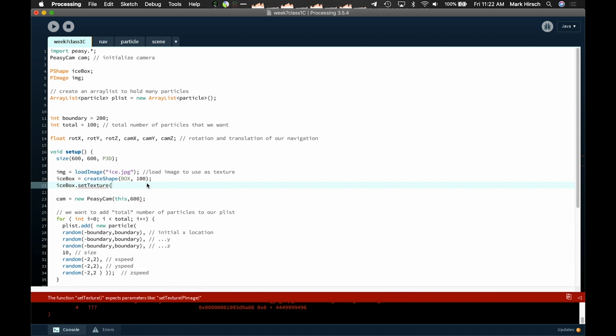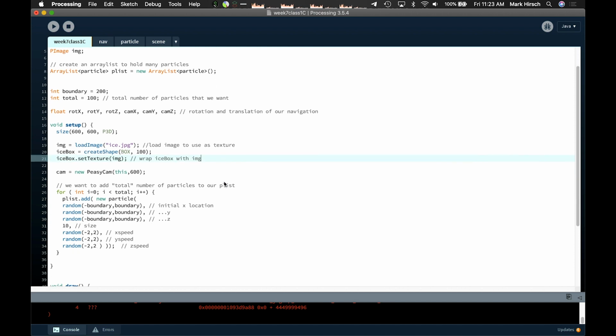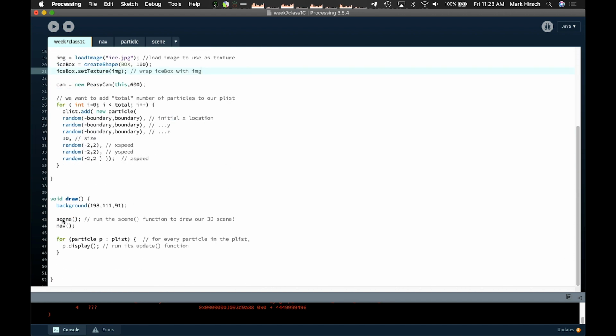And now what is the image that we want to use for the texture? We want to use our image. So wrap icebox with image. Okay. So that is now good to go. So now we actually need to draw this icebox to see it. Now let's keep consistent with how we've been using our scene and our nav functions.